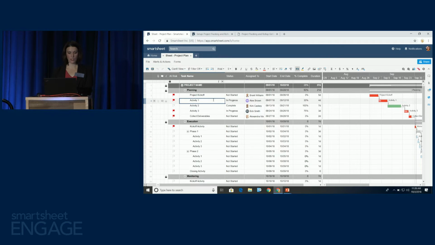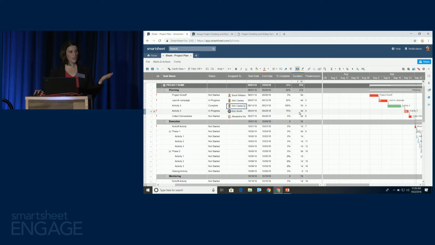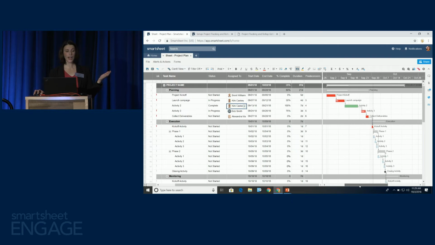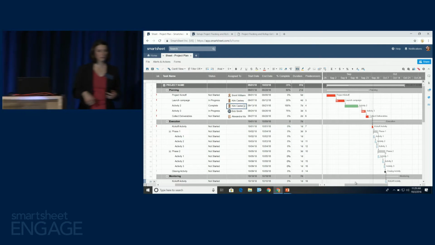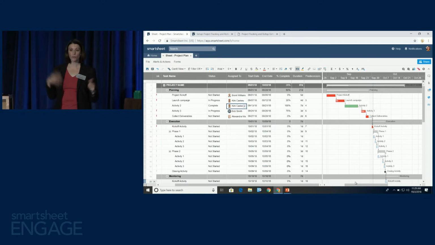So maybe this is launch campaign, whatever it's going to be. I have some drop-down columns with status already built in. I can custom assign tasks to people in a contact list. I've already got my start date and my end date columns. I've already got my % complete. I've already got some duration and some predecessors. And I already have a Gantt chart that's pre-set up. Now, what's nice about this is I can go in, I can change all of this if I want to, but at least it gives me a starting place to take a look at.